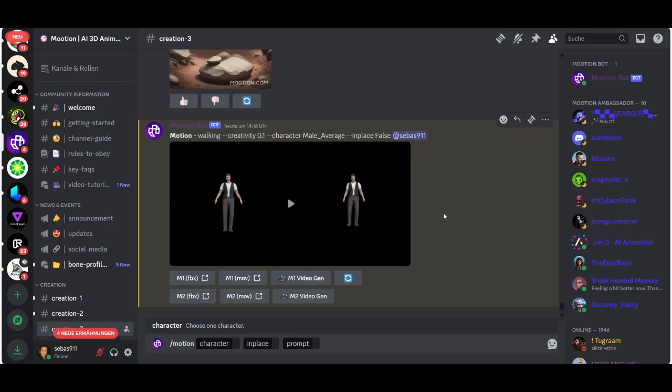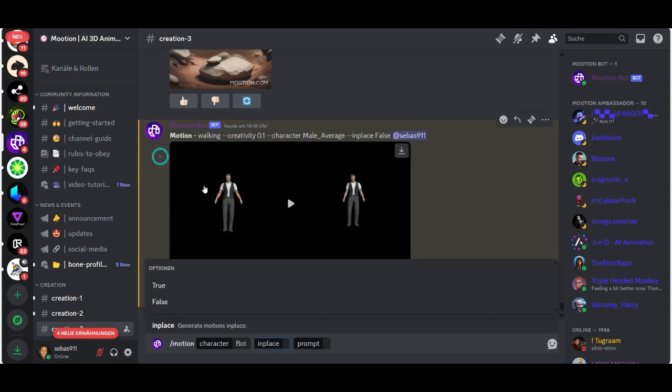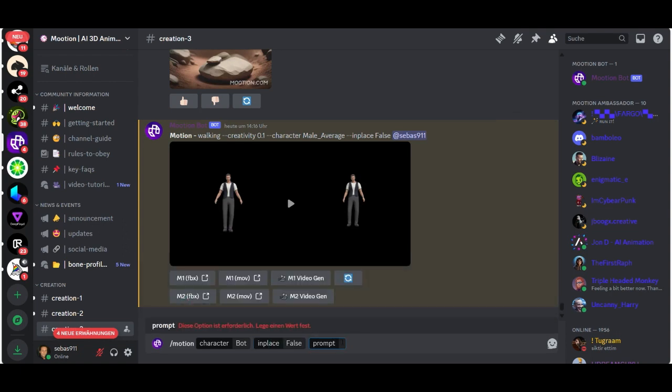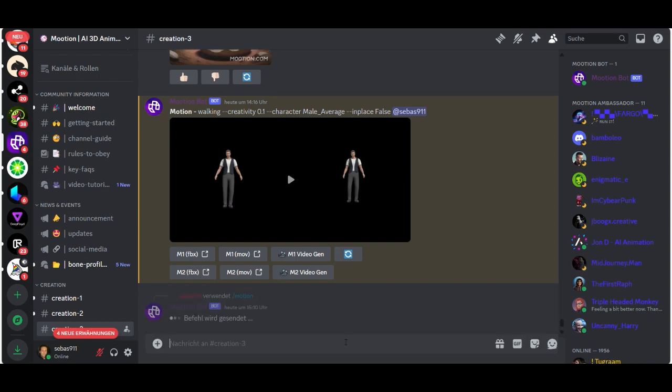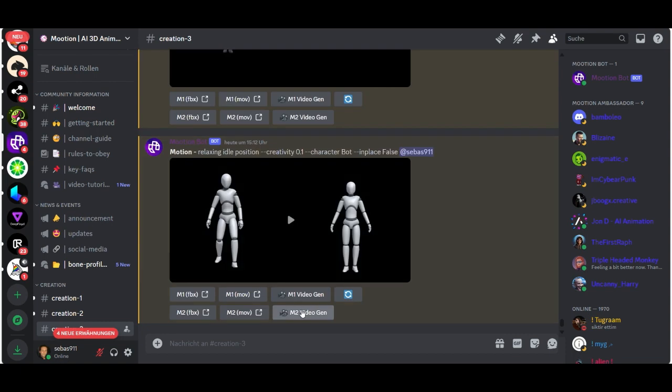And then the animations we create with another AI tool. The name is Motion. And here we can choose between a lot of preset characters. We are using the character bot. We leave the prompt: relaxing idle position. The idle position is just the movement or the animation when the character is doing nothing, when he's not walking, he's not jumping, just to make something more interesting in the game.